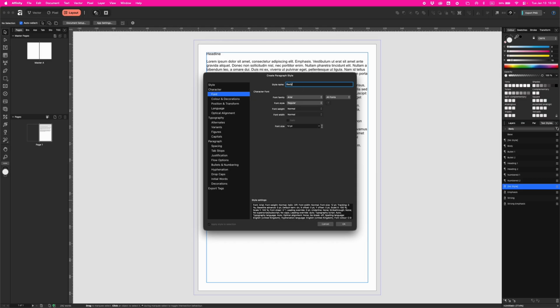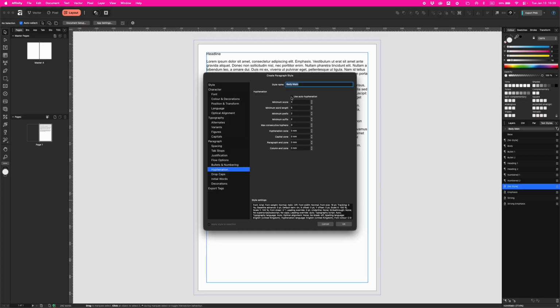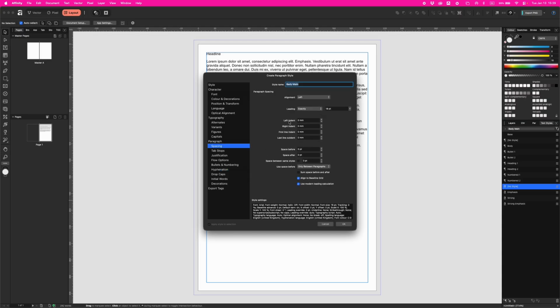Let's do body main. Then let's do font size, something big for tutorial purposes. Let's do 60. Then spacing. Let's do 18, 2 points bigger than the font. Then hyphenation. Use auto hyphenation, and you should change those settings for your language, but in English, the default is usually fine. Then let's go back to spacing and space after. Let's do 5 points and then click OK.